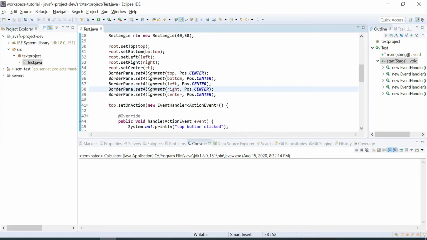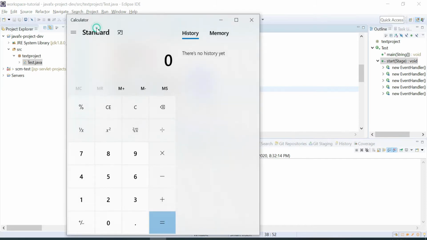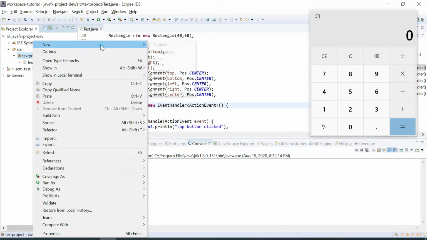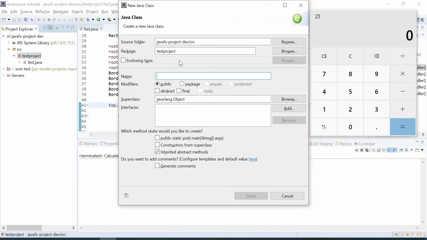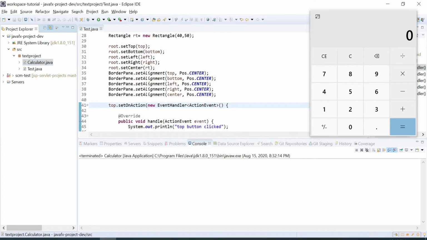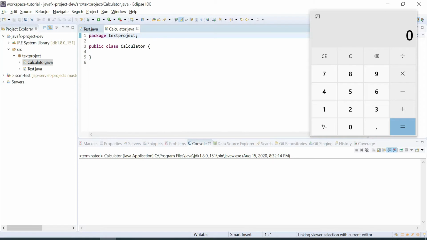Hello, in this video we will see how to create a calculator, that is a standard calculator, by using JavaFX. So let me create a new class, Calculator. We'll use the FlowPane for the calculator example.